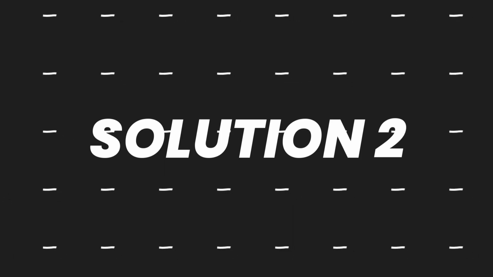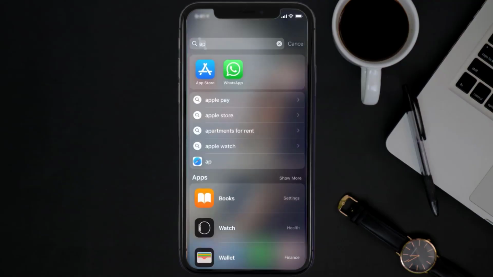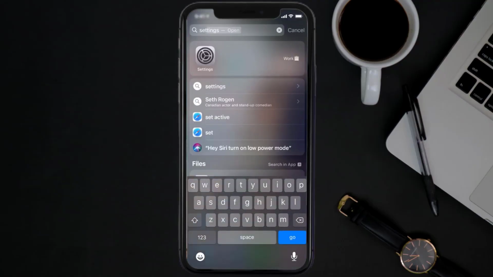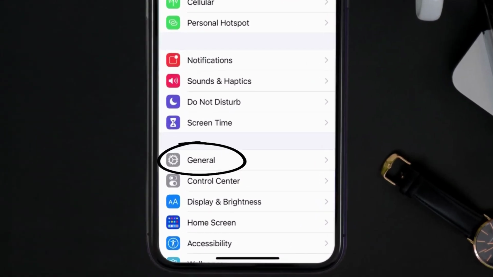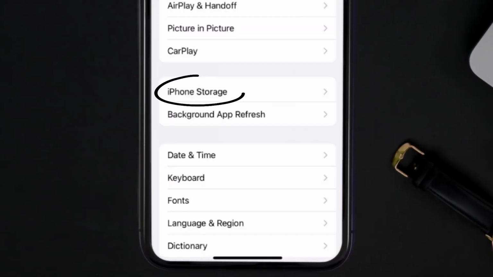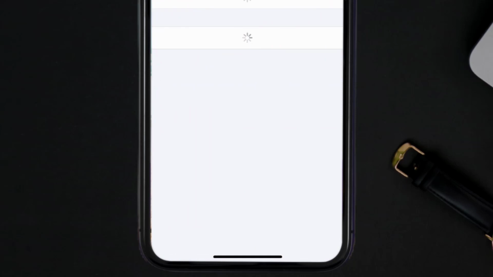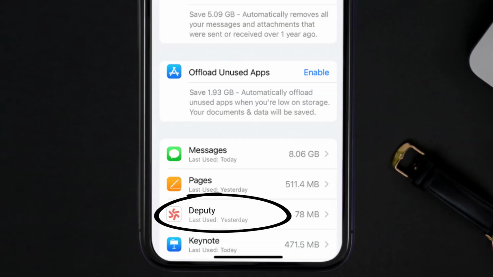But if you still encounter this issue, then you need to clear App Cache. Go to your device settings and then scroll all the way down to General and tap on it. Then tap on iPhone Storage. From here, search for the Deputy Mobile app and then tap on it.